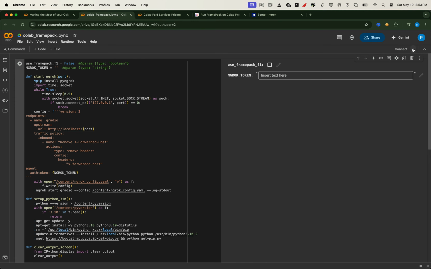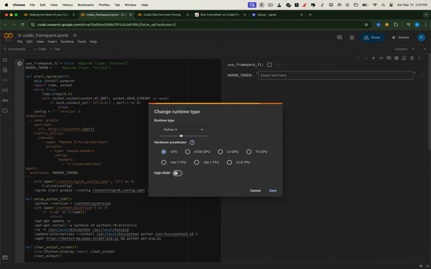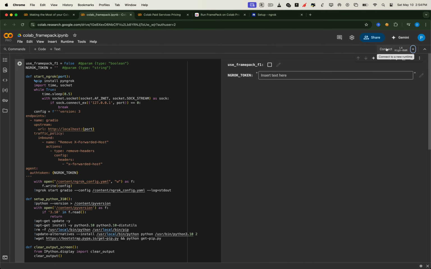Before we run anything, let's tweak a key setting. Go to Runtime, change Runtime Type, and select the L4 GPU. This GPU gives us excellent computing power and high RAM, perfect for heavy video models like Framepack. Once selected, hit Connect to apply the changes.